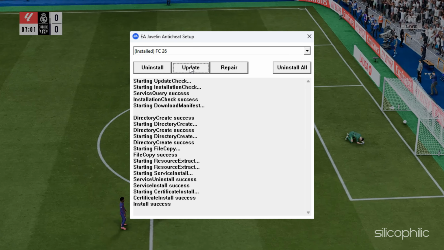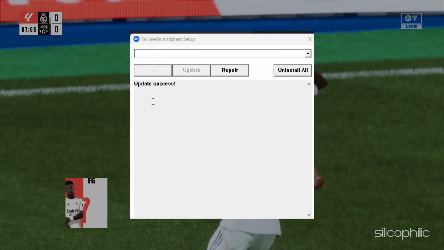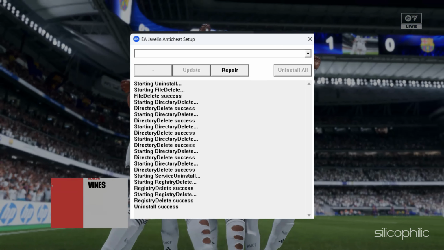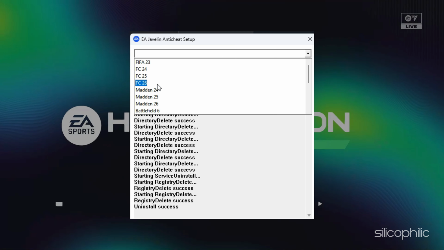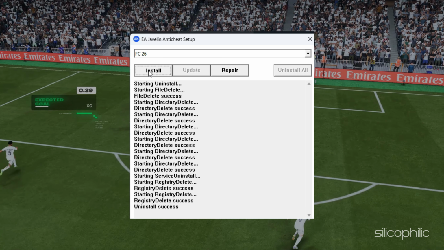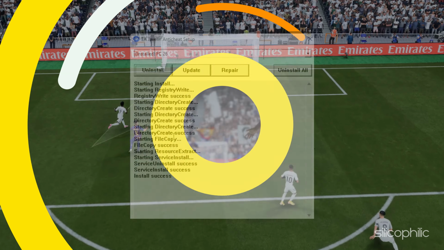Next, click on Update so that you can make sure everything is up to date. You can also select the uninstall option to uninstall the anti-cheat completely. Next, select the game from the drop-down menu and click on Install button to install the anti-cheat. It will also get reinstalled when you try to run the game next time.